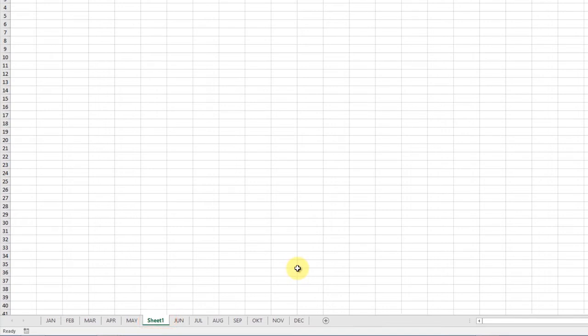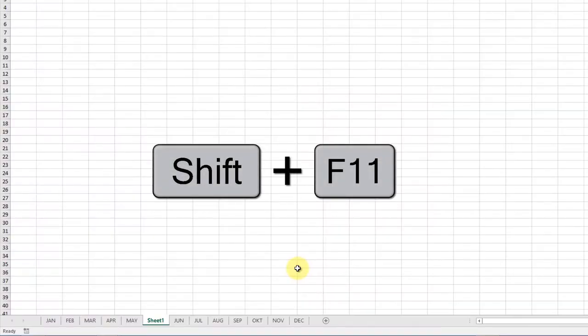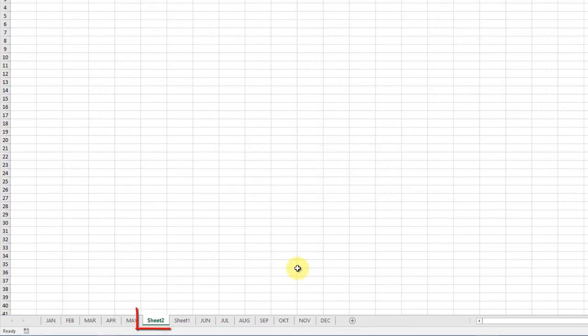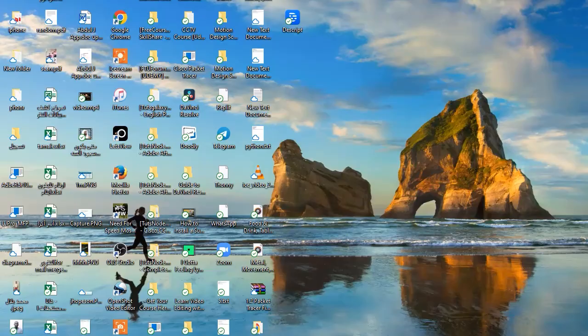If you prefer to create a new sheet using a keyboard shortcut, you can press Shift plus F11. A new sheet is added to the left of Sheet 1. So, if you are the type of user who prefers to use the keyboard, then the second method is the one you want. Like most things in Excel, there are many ways to accomplish the same thing.